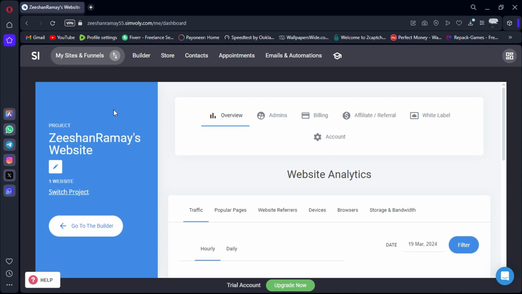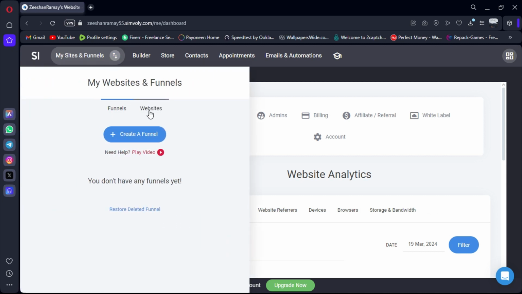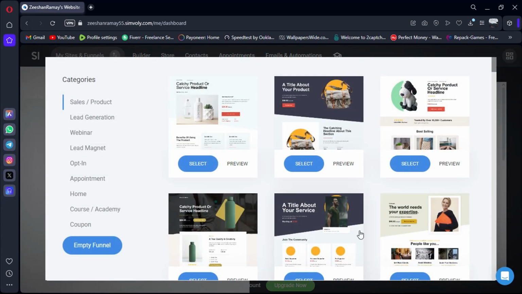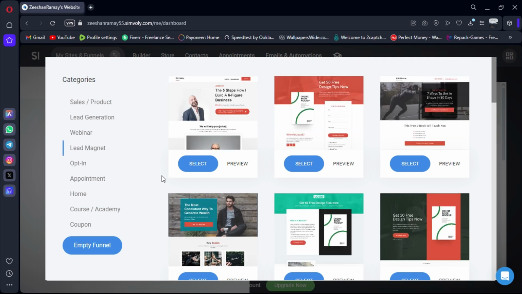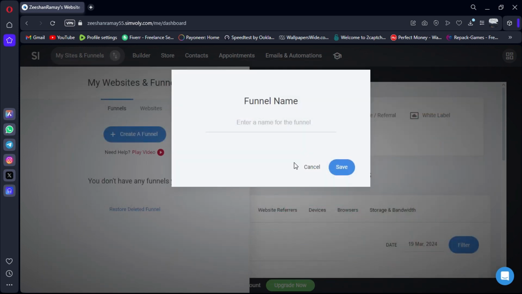Now, let's select a template for our funnel design. Simvoly offers a range of amazing templates to choose from. For this example, let's pick one that suits our needs. Once we've selected our template, let's give it a name. And there you have it. Your first sales funnel is ready to be customized.